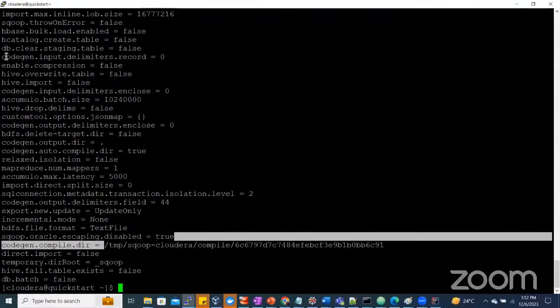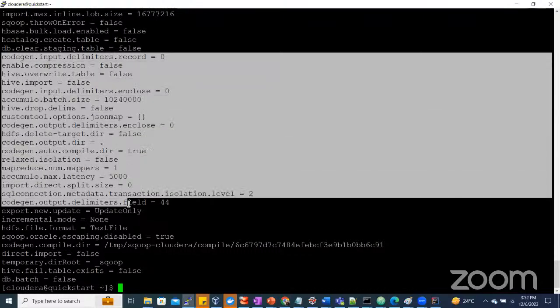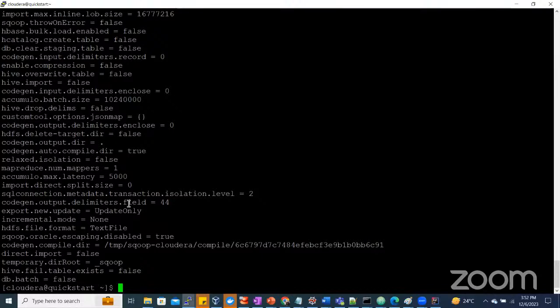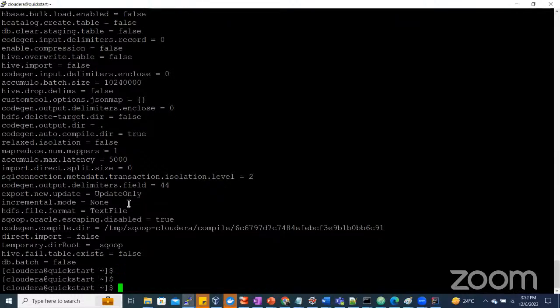Okay, so these are all the default properties that Sqoop runs. And as I said, Sqoop is also developed on Java. Internally, it's Java only. So these properties, or these classes, run in the background whenever we are doing ingestion from source to target. So now we can execute jobs as well.